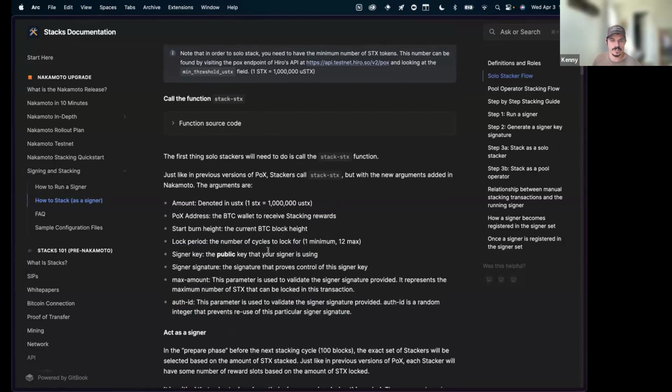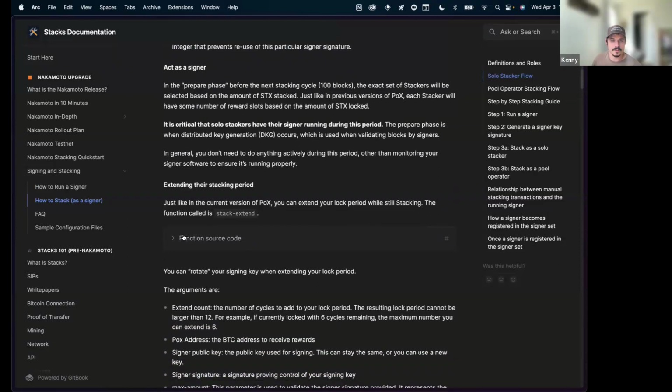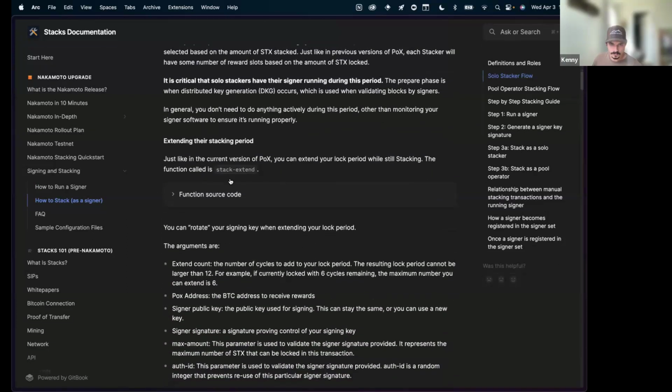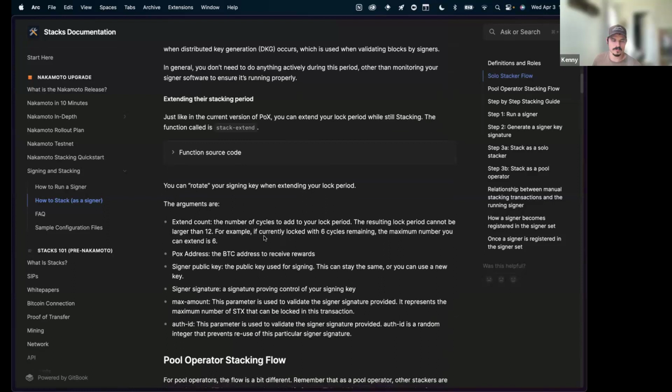It's just the one function, and you need to pass in these parameters. And then the other thing you can do is extend, and this is another basic function call, where you just pass in how many cycles you want to extend. Function source code is here as well.